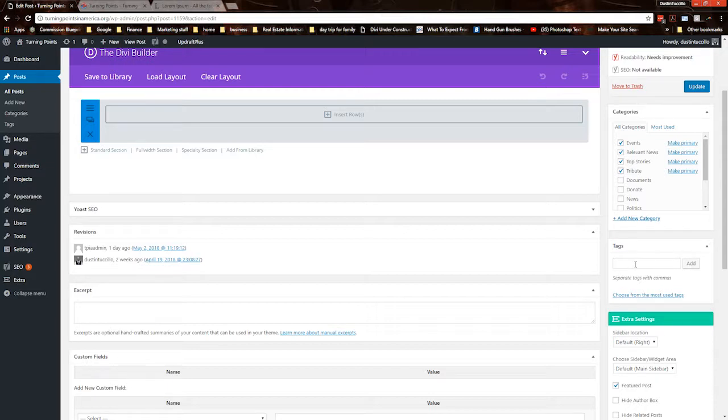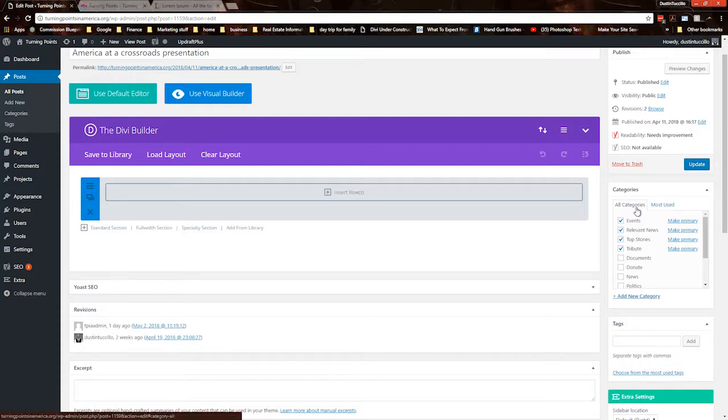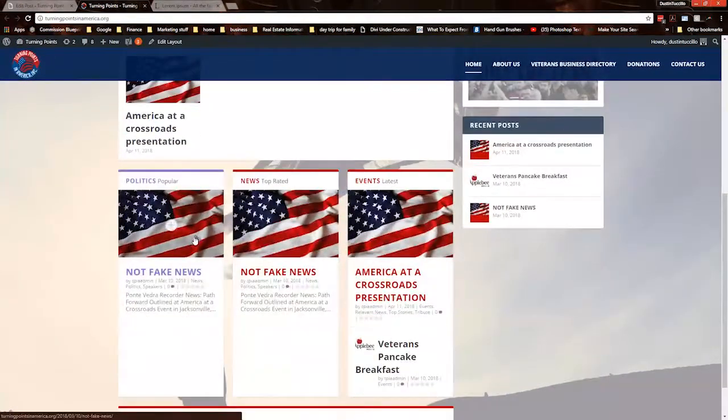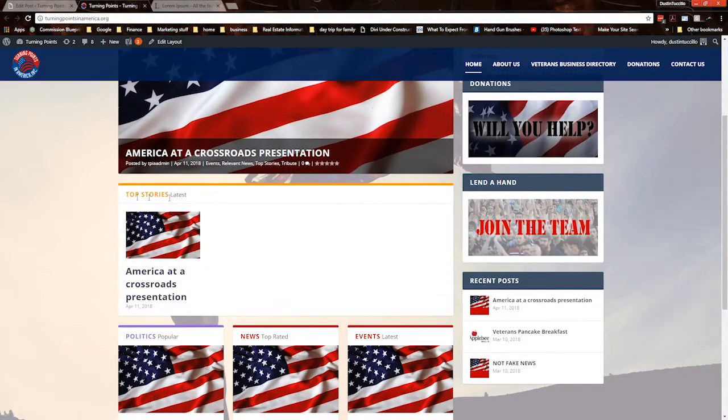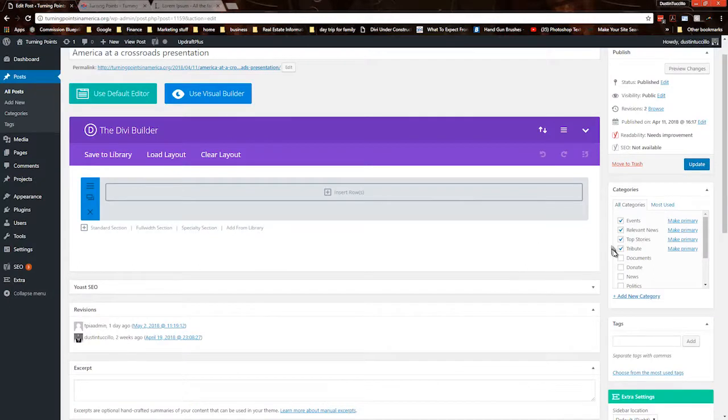So Donald Trump would be a tag, or any of the speakers that you have, Dinesh D'Souza, whatever, they would be tags, and they would be under, say, the tribute events or events tab. These also coincide with these. So you can see we've got a politics, a news, and an events tab. We've got top stories. That's pretty much everything. So if you go back here, you'll see those things.